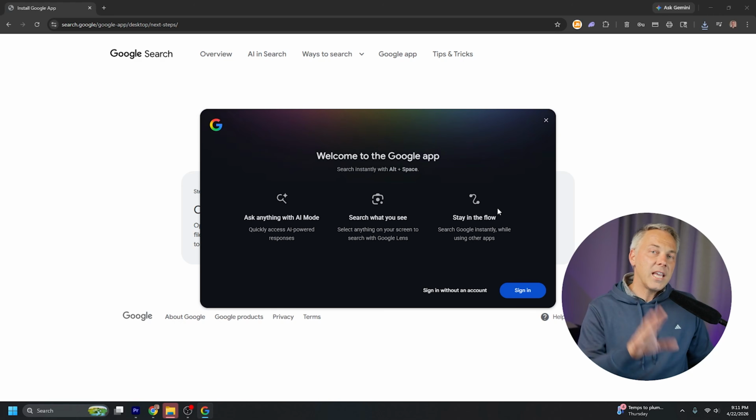Step 2 is to get it set up, get signed in with your Google account. You can see it says, welcome to the Google app, search instantly with Alt plus Space. I think that's going to be their main default key combination. They want to turn that Alt Space keyboard shortcut into your Google Gemini summon tool. It says ask anything with AI mode, search what you see, and stay in the flow. Search Google instantly while using other apps. They call that stay in the flow.